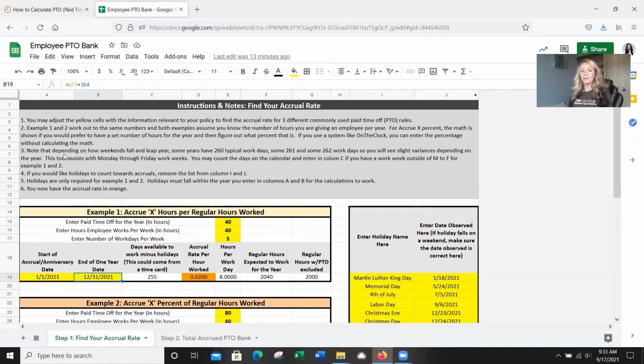In number 3, note that depending on how weekends fall in leap year, there's some years that have 260 typical work days, all the way up to 262 work days. So you're going to see slight variances depending on the year that you're looking at. And especially if you're outside of this tool and you're just using an average year, you might use 260, let's say. So that will show, like I said, a very slight variation. So just something to note.